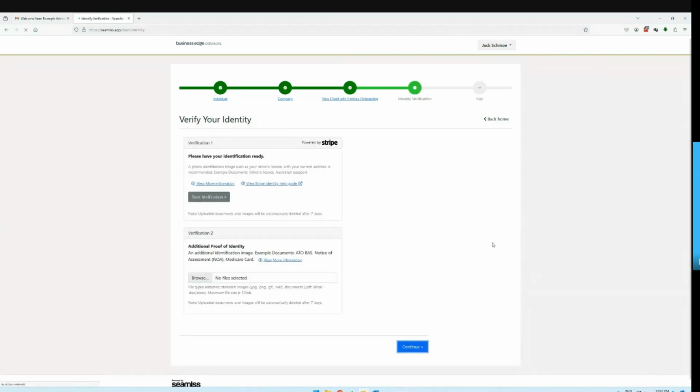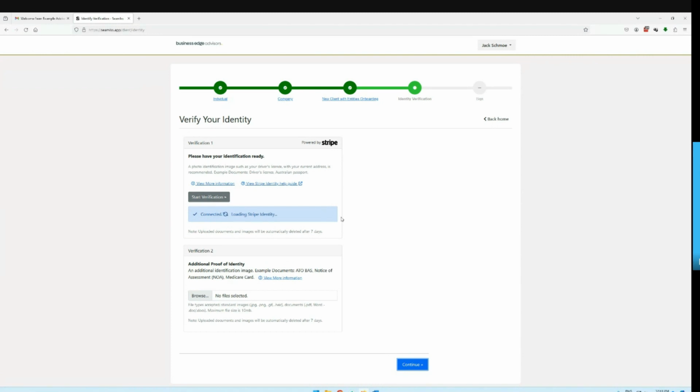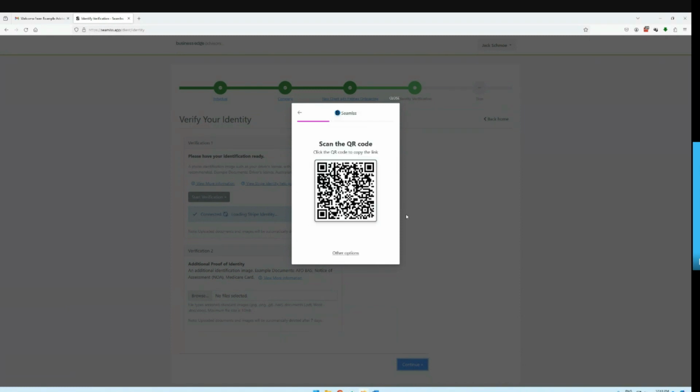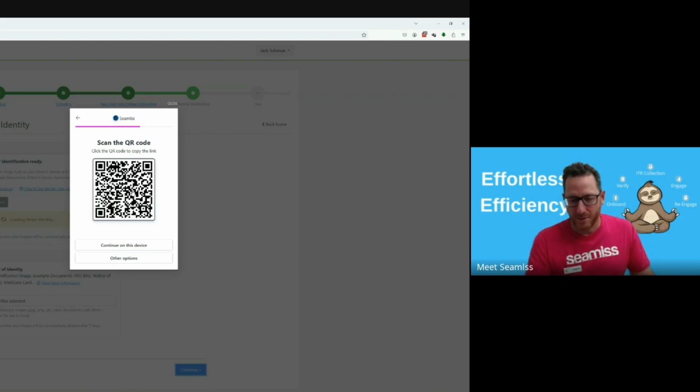We'll save that, and now we'll get onto the Stripe identity. So Stripe identity is powered by Stripe. You've probably heard and used Stripe before in your business, and if not, with your clients. So start the verification process. It will all stay within Seamless, but it's powered by Stripe. So I'm going to agree to utilizing Stripe here. Because I'm on my computer, as I said, you can use your phone. So I'm just going to scan it with my phone.